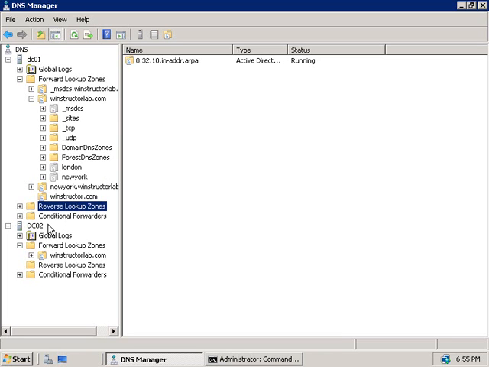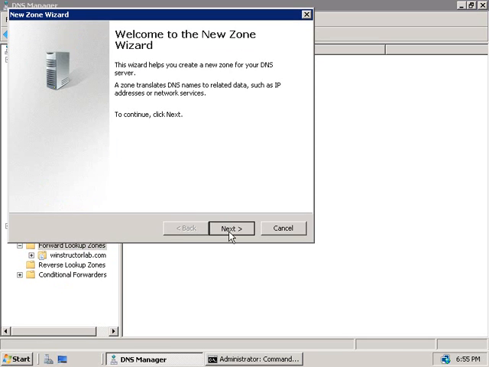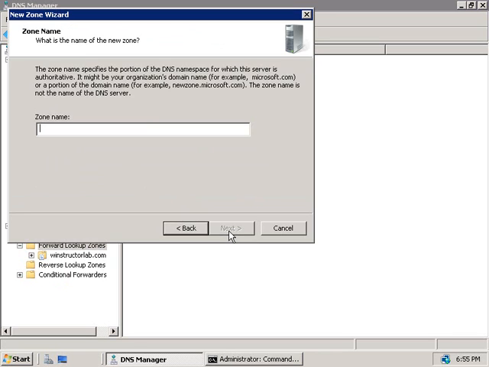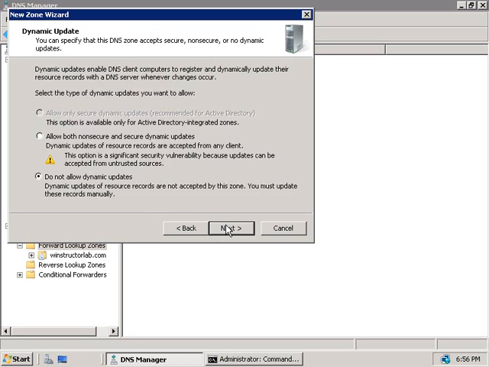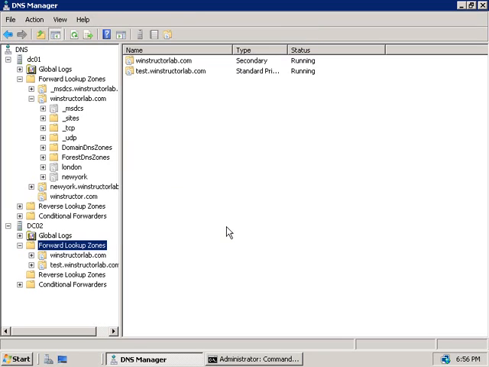So let's use our other server here, DC02. So let's right click on forward lookup zones and we'll create a new one. We'll click Next and we'll create a primary zone and we'll click Next again. Now let's call this zone test.winstructorlab.com. And we'll click Next. Now, since this server isn't a domain controller, we'll need to create a zone file, and I'll accept the default, although had we already created a zone file on another server, we could use the second option here and import it from that server if we like. So we'll leave the default, create a new one, we'll click Next. We'll choose not to allow dynamic updates, we'll click Next again, and then Finish.